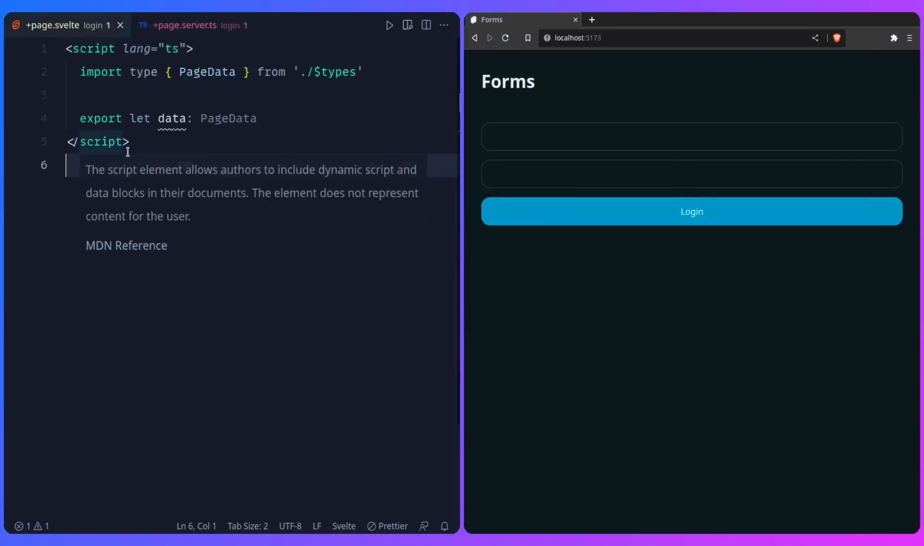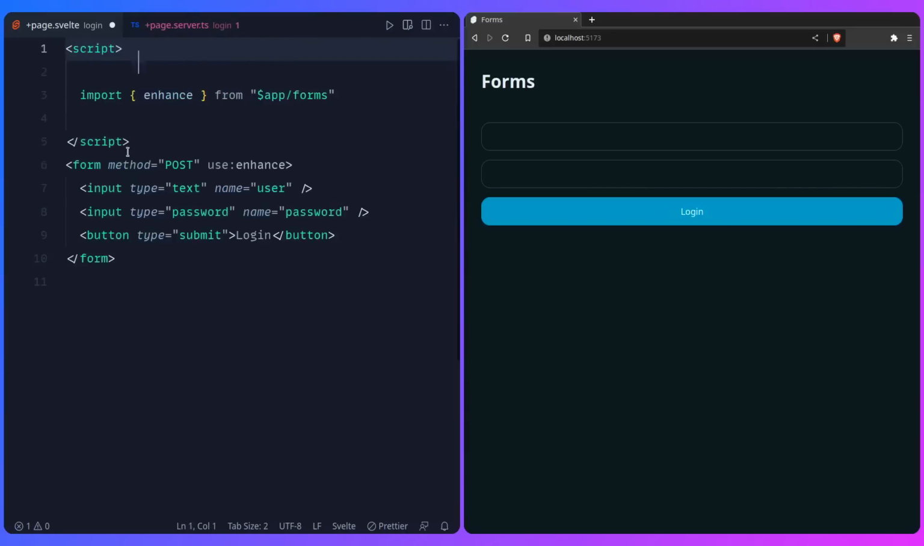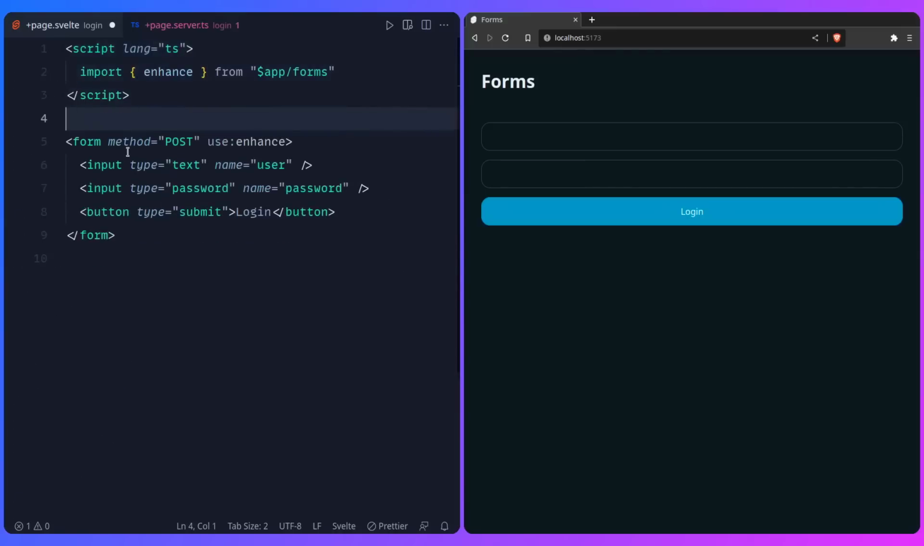And here, let me just copy this form over. We really don't need to specify an action here because it's going to point to itself, which is already /login. But I'm going to import use:enhance like this, which is awesome, and I can even specify that they should use TypeScript. Alright, so let's save it.